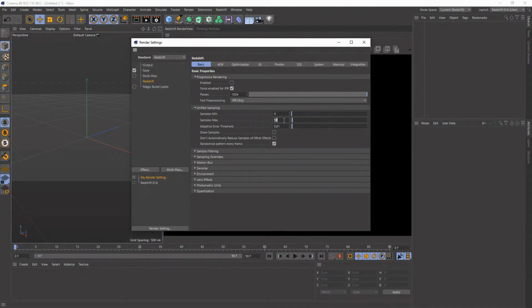I set this to 2048, which is my maximum samples, and I set this to 256, which is my minimum samples. This number now biases: the smaller the number, the more it biases towards the maximum value. The larger the number, the more it biases towards the minimum value. And this is a threshold, right?